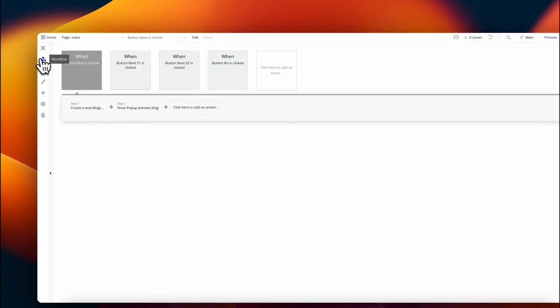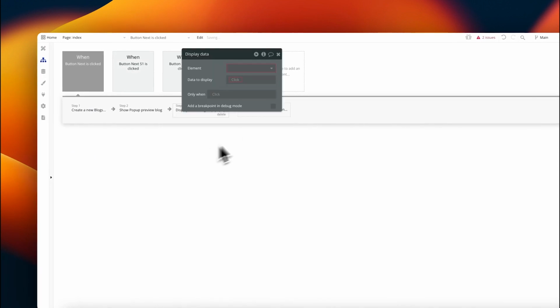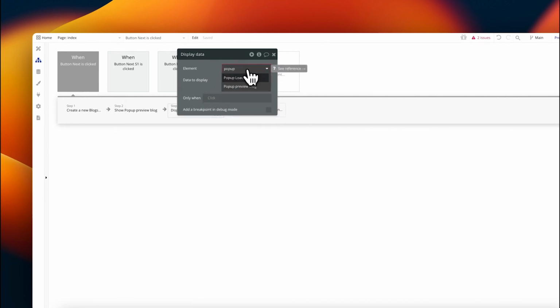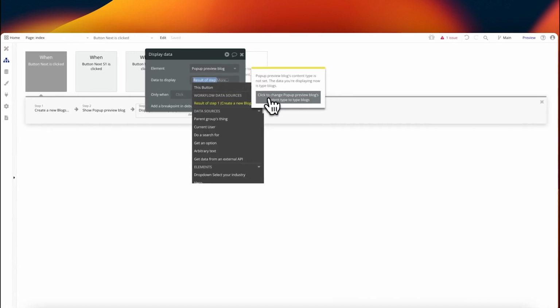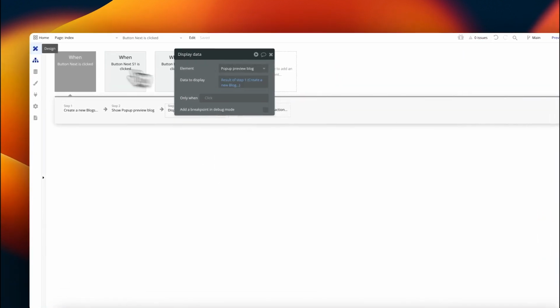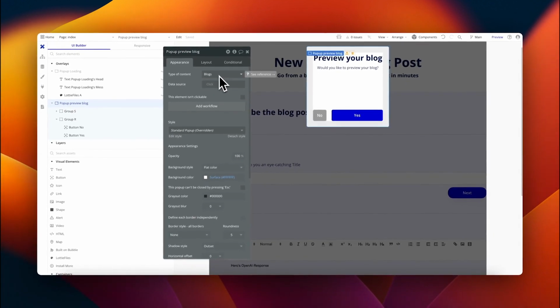So you'll see when I go to the workflow and I look for the display data in group or pop-up, I'm going to display result of step 1, which is this new created blog in our pop-up. And you'll see what it prompts me to do is actually to change the type of the pop-up to type blogs, which is our data type. So I'm going to select that. And when you come back to the pop-up, you'll see it's changed the type of content to blogs.